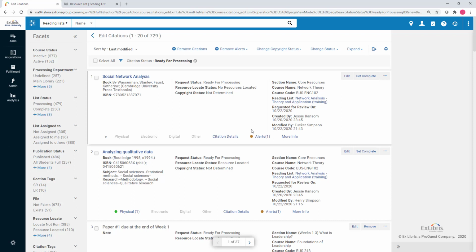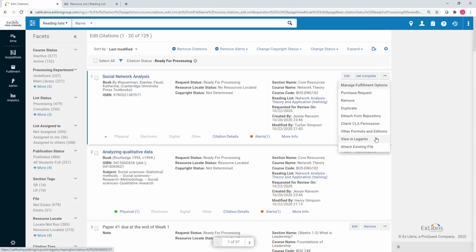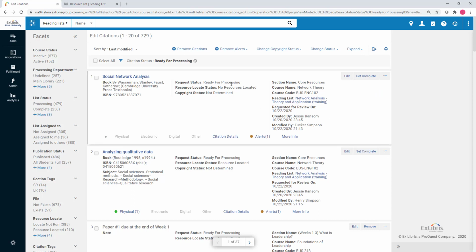If you are working from this citation view, you can easily link out to the reading list if you needed to see this in the context of the broader reading list. You can also link to view this citation in Leganto as well if you need to see what it looks like in the Leganto interface. So it would be the same workflow. You could do the same things that we just worked our way through for these particular resources and set them as complete as you work through them.